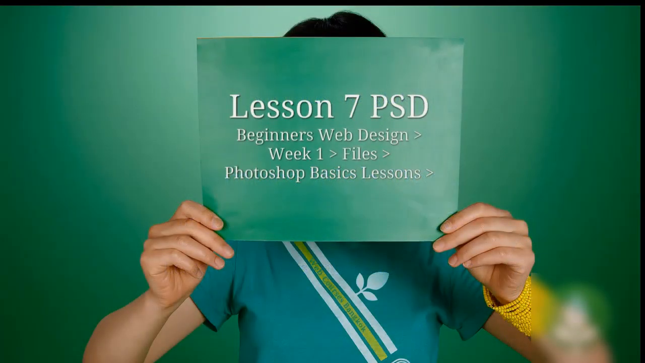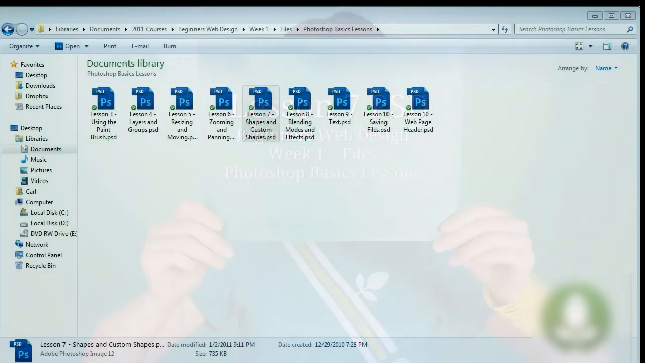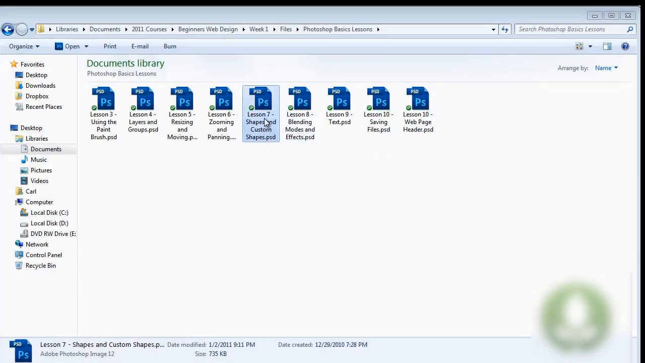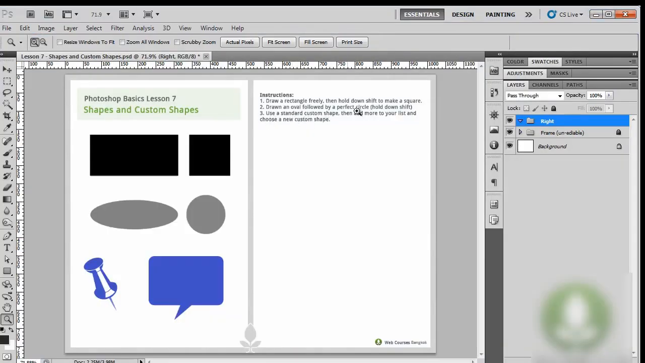The files for this screencast are in your Beginners Web Design folder, Week 1, Files, and then look for Photoshop Basic Lessons. Once you've found the directory, you're looking for Lesson 7, Shapes and Custom Shapes.psd. Give it a double click and it will open up straight away.